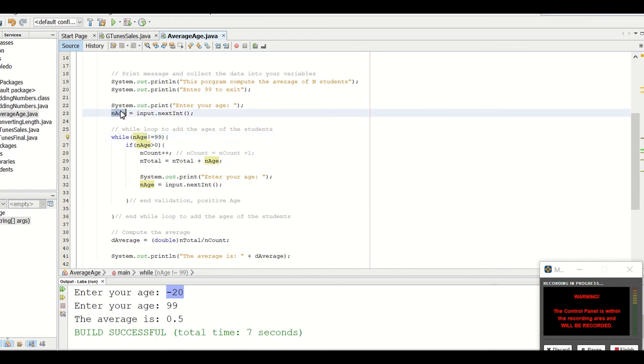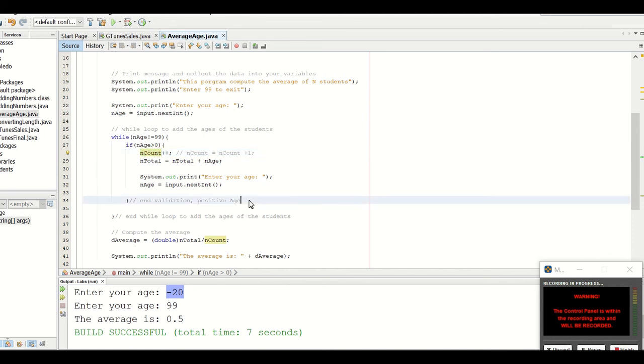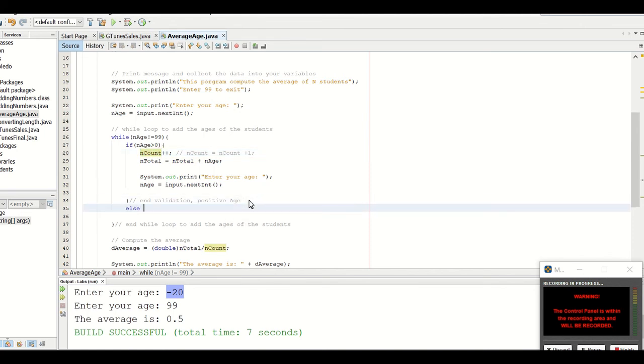Assume that the user entered 20, you receive 20, 20 different than 99, perfect. 20 greater than 0, perfect. You can compute the total and increment count because it's a valid age, right? So this is correct. And then what happens if this is an invalid age?